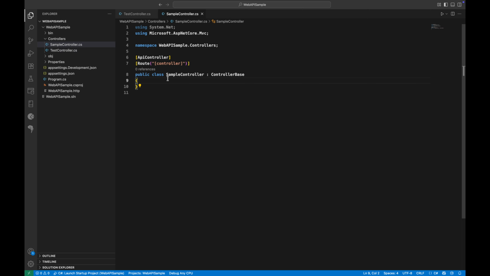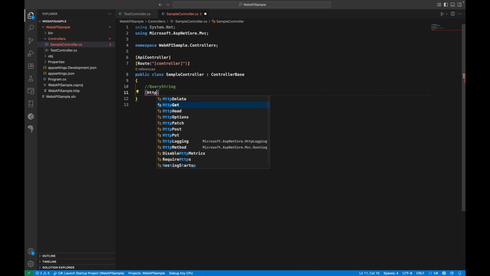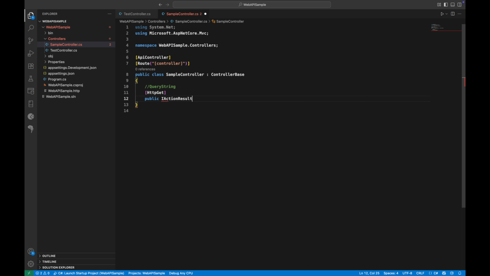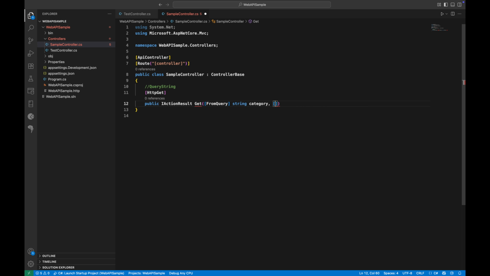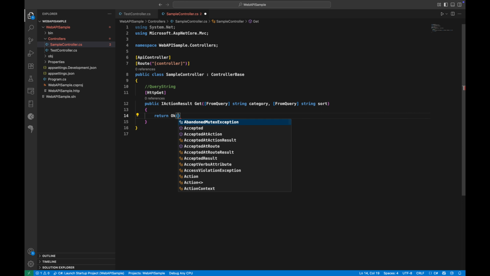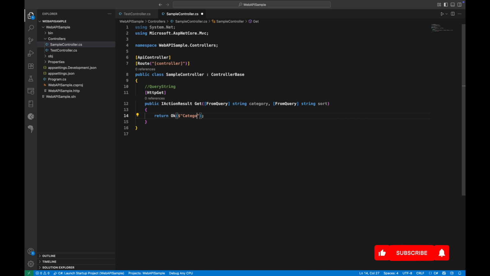There are several ways to carry API request data. We'll start with the query string. We generally use a query string for filtering and sorting mechanisms. Remember that it's not a secure method for carrying sensitive information since it will be visible to everyone in the URL. Now let's set up our get method so that it can receive the category and sort information from the query string.